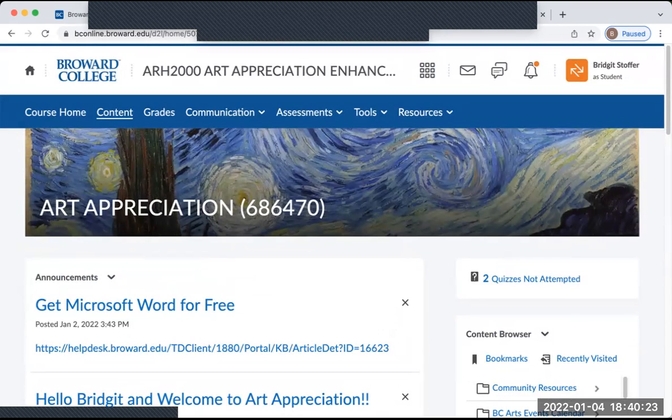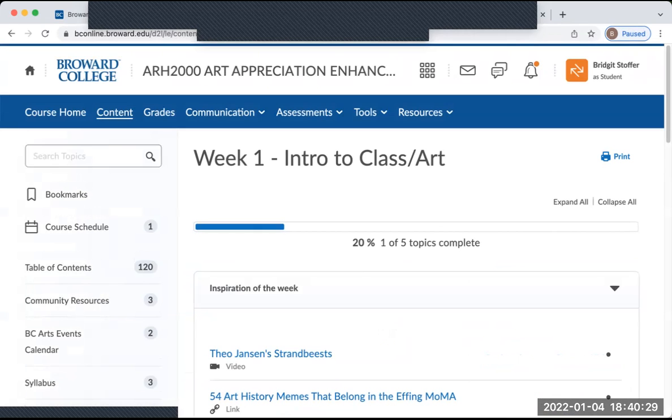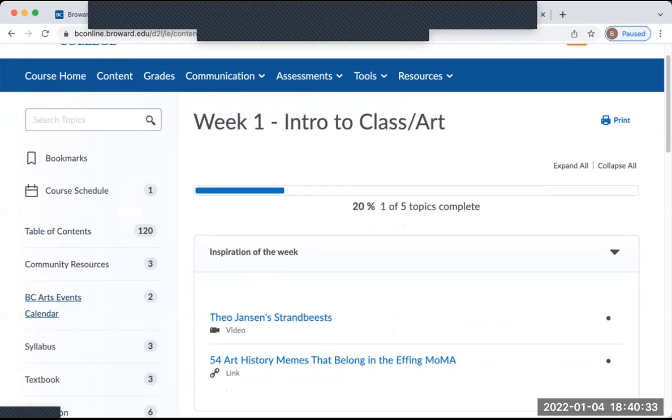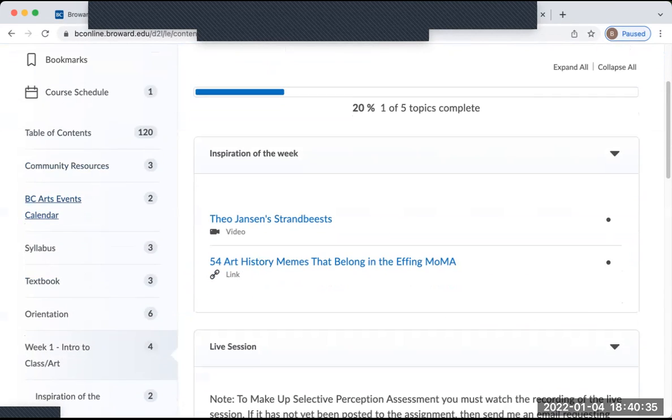Let's move over to content. This is how you'll actually move through the class. Content is just a table of contents. So as you move through here, you'll notice there's some cool things.